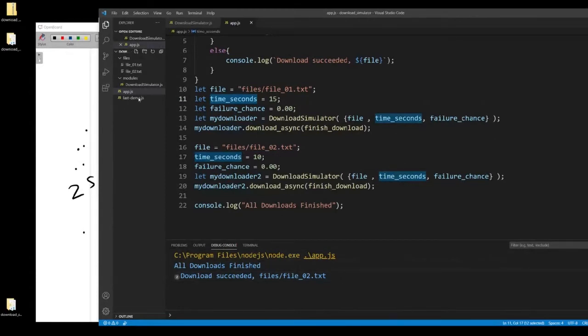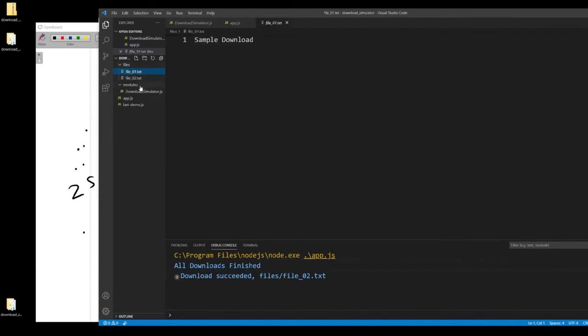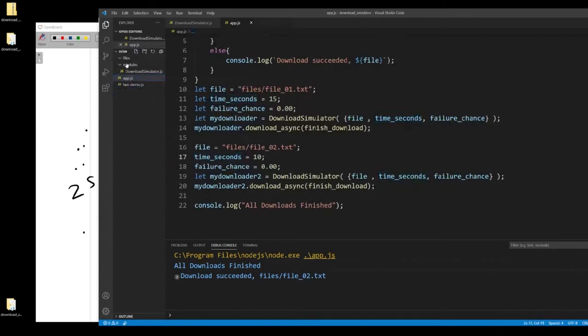Before we do that, let's also look at the all downloads finished message. I'm going to run this again, and this time I want you to look at the console. What you're going to see is that this message, all downloads finished, will print before any files get written. In fact, I'm going to bump this up to 15 as well, so both of them will take 15 seconds. And before any files get written at all, it will print out the message, all downloads finished.